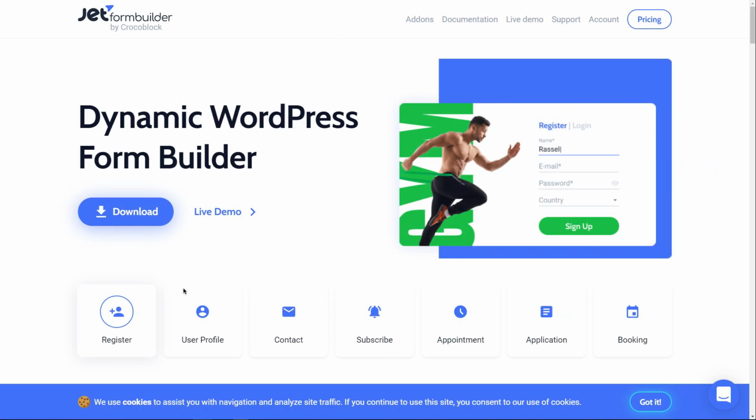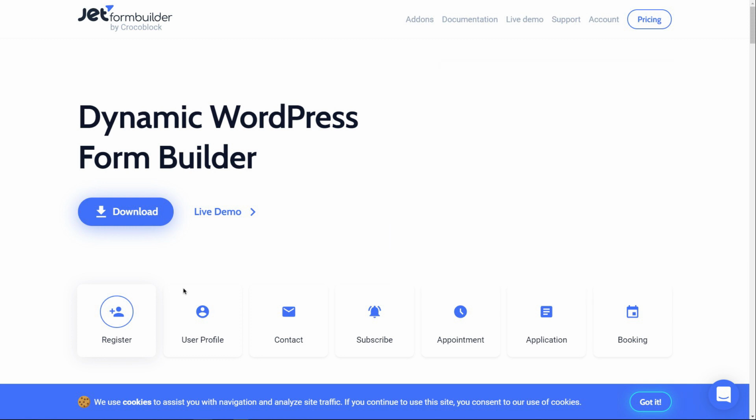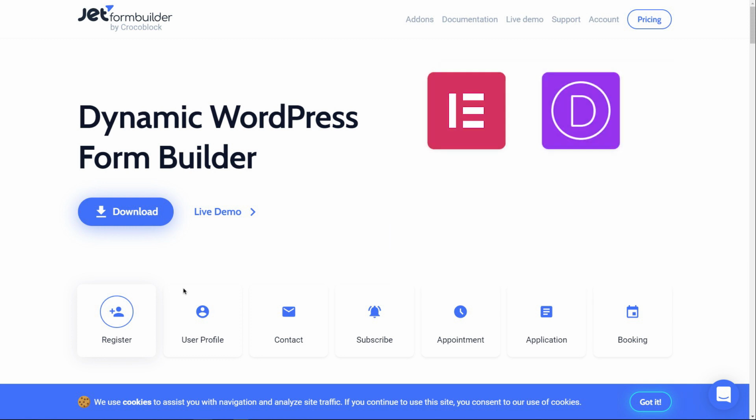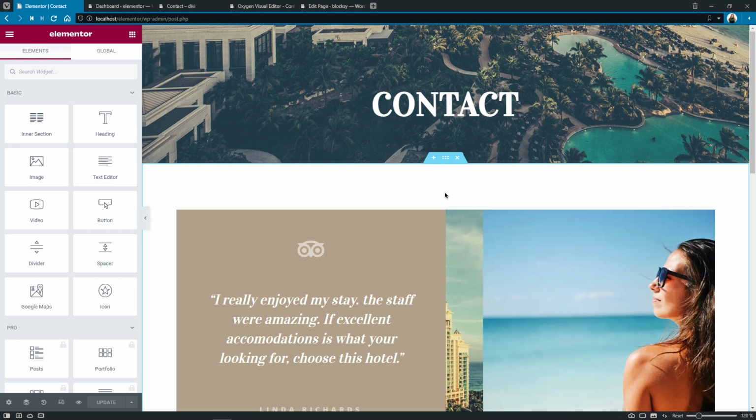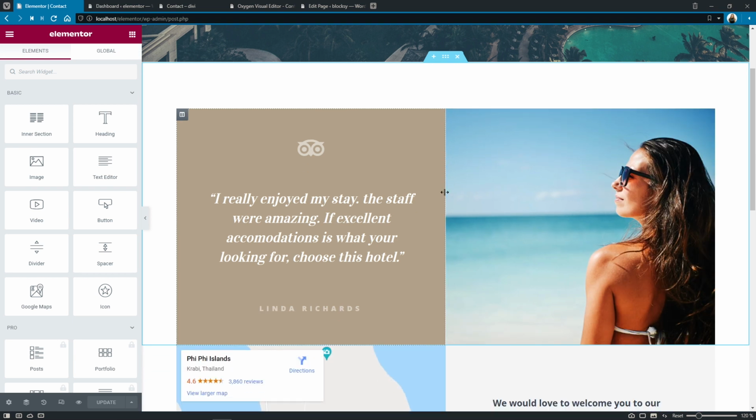We analyzed the requests to our support team and understood that you guys mostly use Elementor, Divi, Oxygen, and Blocksy in your projects. So right now, we will try adding JetForm Builder forms to the pages created with these builders and themes. Let's start with Elementor.